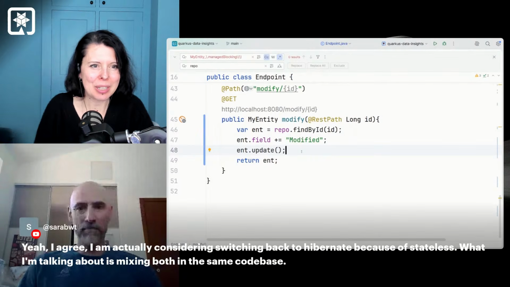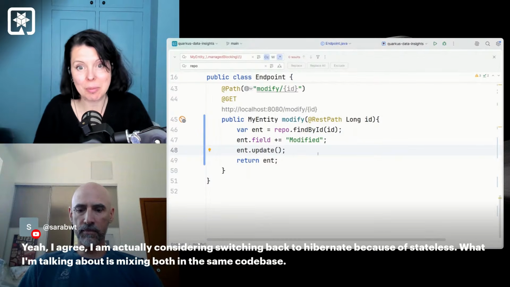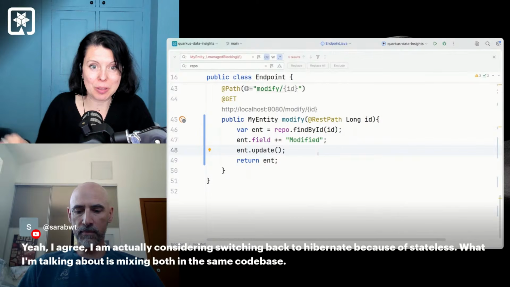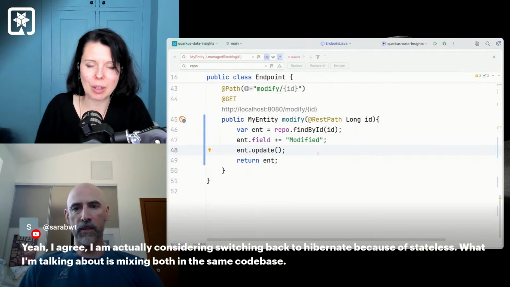Yeah. So we've got a follow-on: I agree, I'm actually considering switching back to Hibernate because of stateless. What I'm talking about is mixing both in the same code base. Oh yeah, we've just covered that.